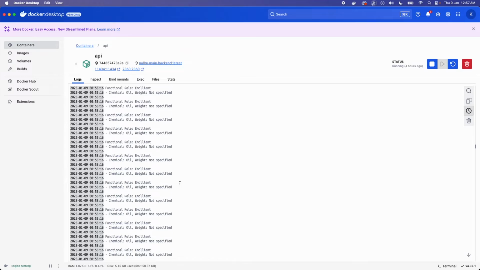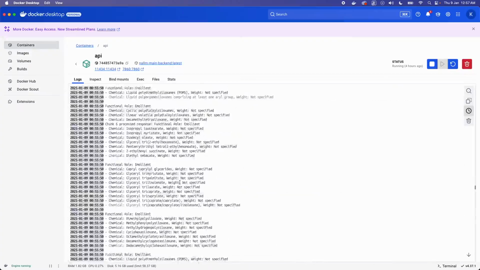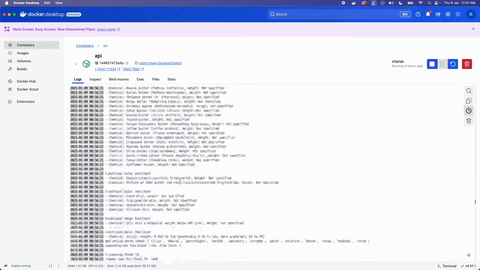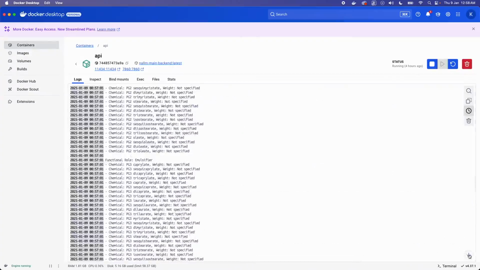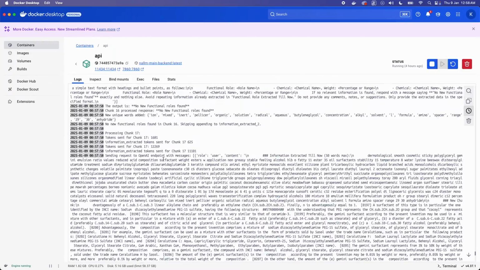You can see it will go chunk by chunk, and it will try to find similar information, and it will just keep on going and keep on going. And imagine all of this costing you nothing. You can see it is right now on process chunk number 17.